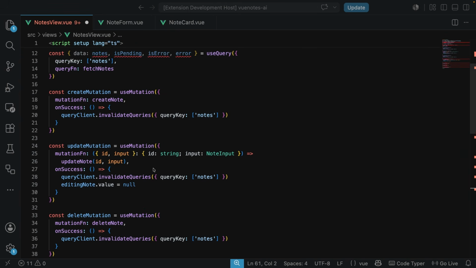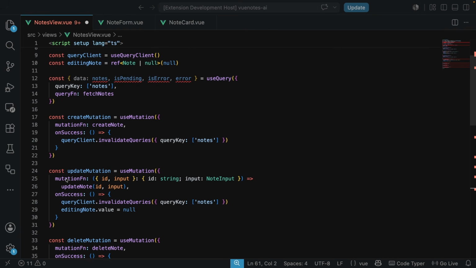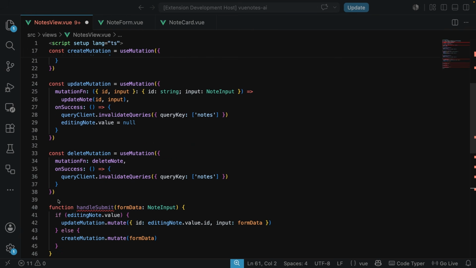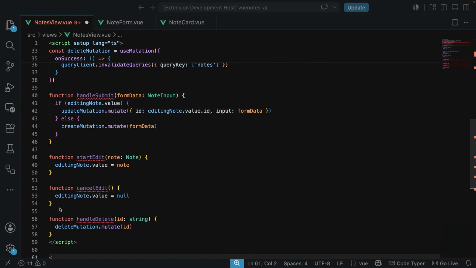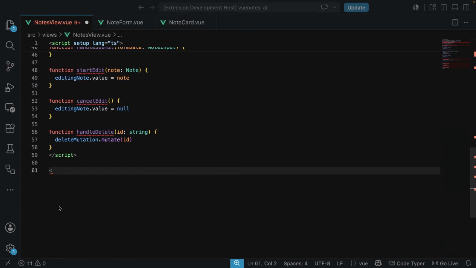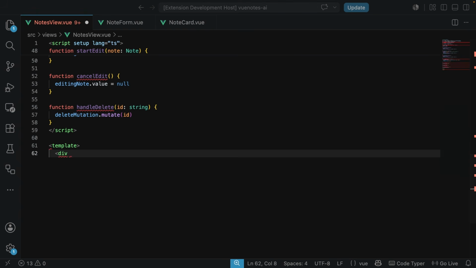So all of these were defined right inside the script section here. We had our query, create mutation, update mutation, delete mutation, handle submit, start edit, cancel edit, and also handle delete. So here we can then have our templates. Pretty much straightforward at this point because we have gone through mostly what we have seen here, and if we see something new, we're going to explain it.